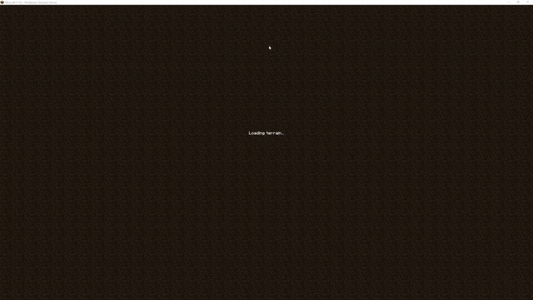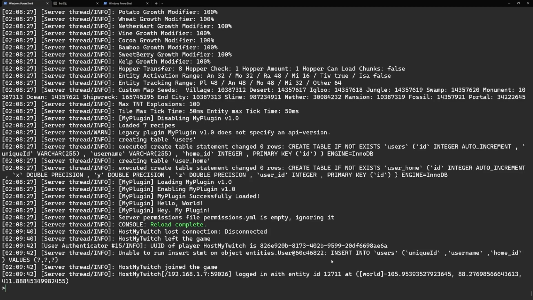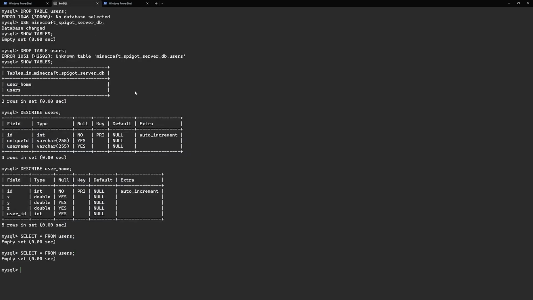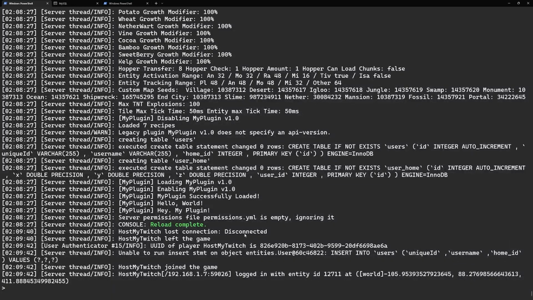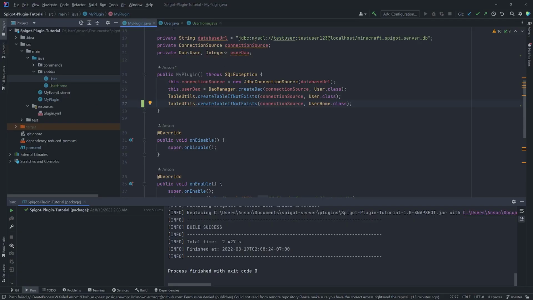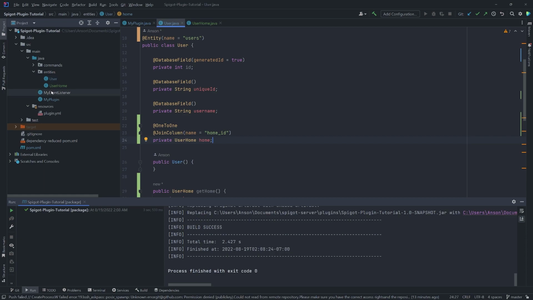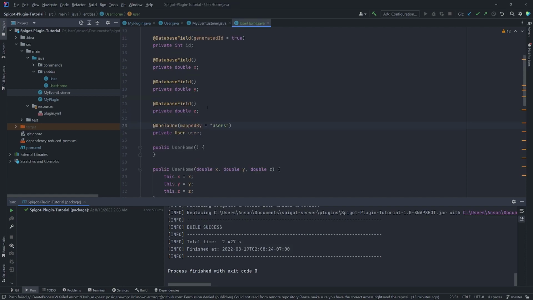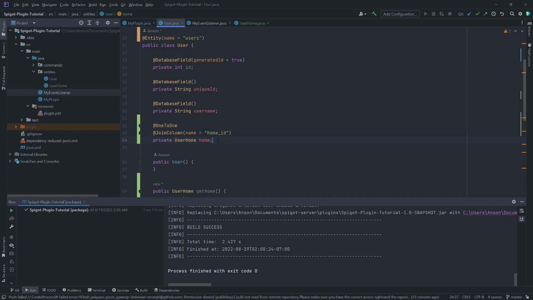Let's rejoin the server. Okay, no errors were thrown. Let's see what's going on here. Well, actually, an error was thrown, and I think it has something to do with the home ID or the default home value, because inside our event listener, it is expecting a value for home. I think maybe that's probably the reason why it is throwing that error, as you can see over here.